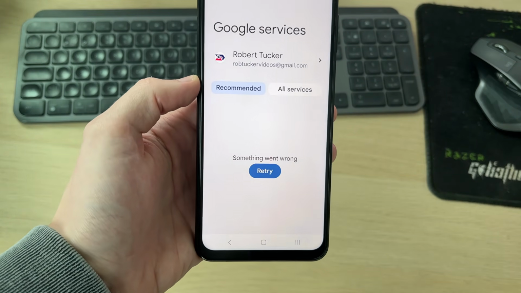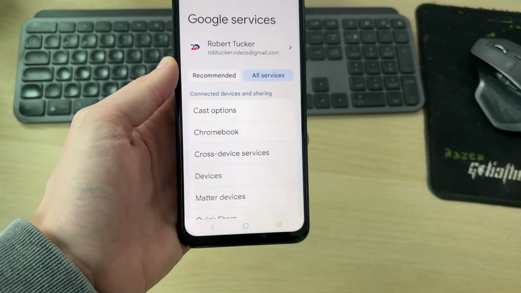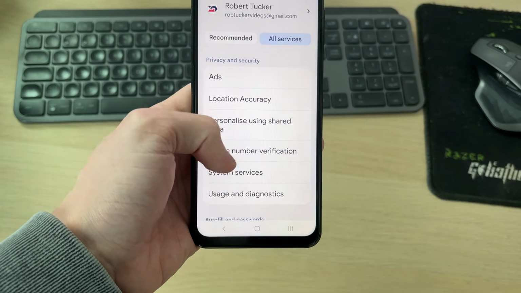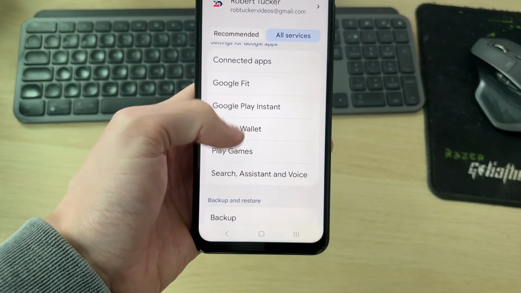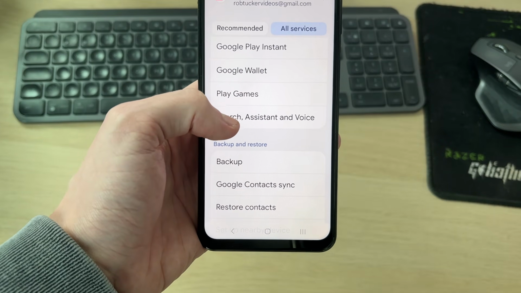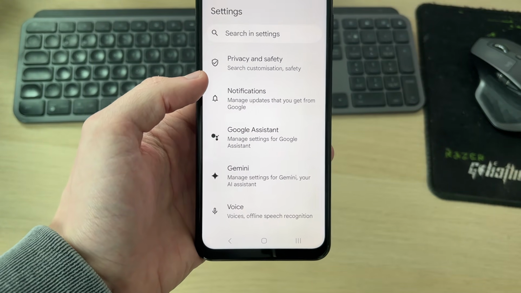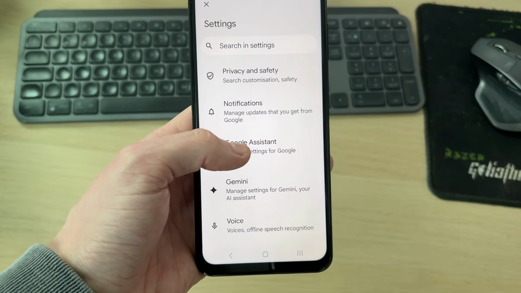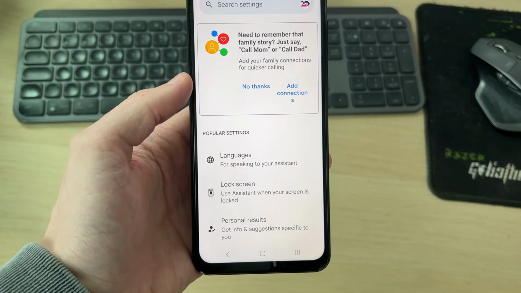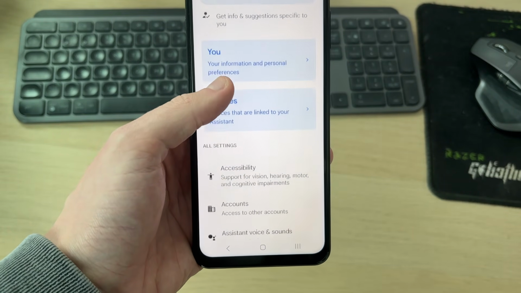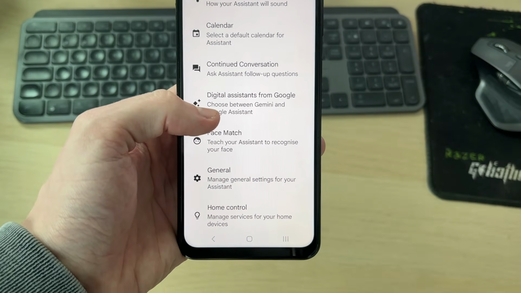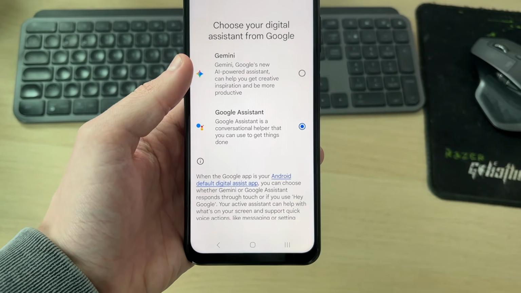Now, what you want to do here is go to the right and press all services. Scroll down, find the option for Search Assistant and Voice and tap here. Next, you want to find the option for Google Assistant. Now in here, you want to scroll down until you find Digital Assistants from Google, and you want to tap there.